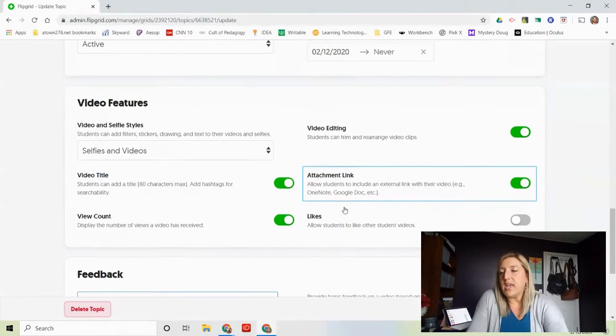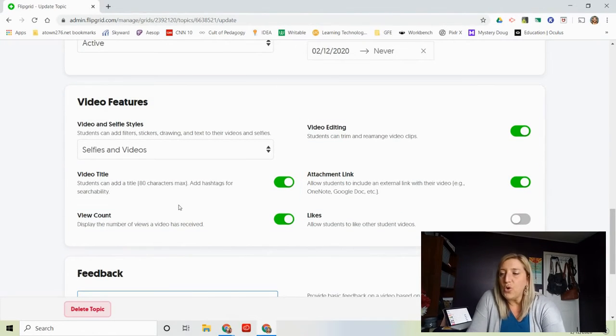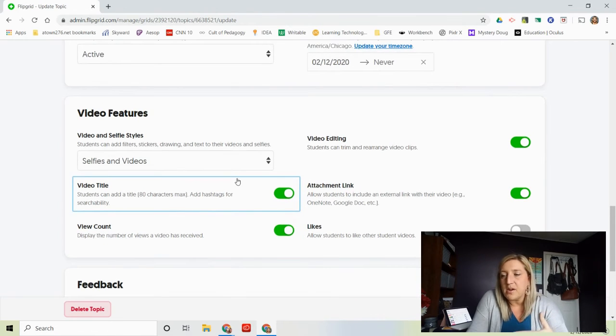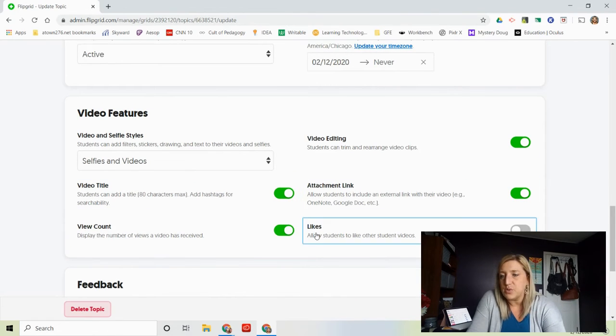Then you also can control some different video features here. So if I want to allow them to have some of the editing tools or different fun aspects of it, I can allow or not allow those things here. They all explain what they are, so I'm not going to go through each of those things individually.